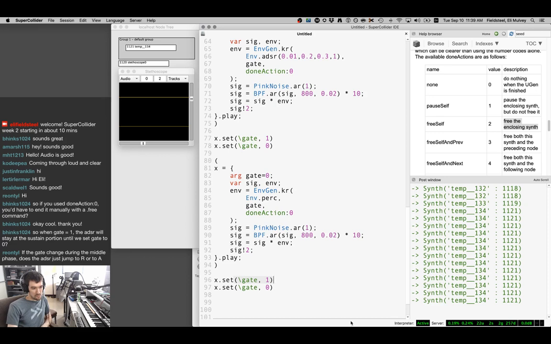If the gate changes during the middle phase, does the ADSR just jump to release? That's a good question. Yeah, if it's a really long, slow envelope, and it's in the middle of its attack phase and you say, just kidding, gate 0, it will go from wherever it happens to be at that moment, and it will transition to the final value over the release duration. So yeah, it basically begins its release phase immediately, wherever it happens to be.